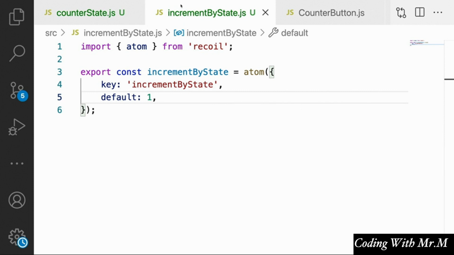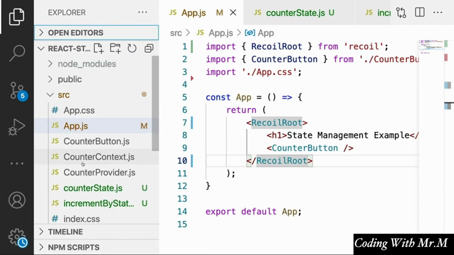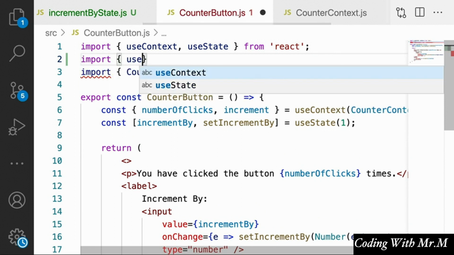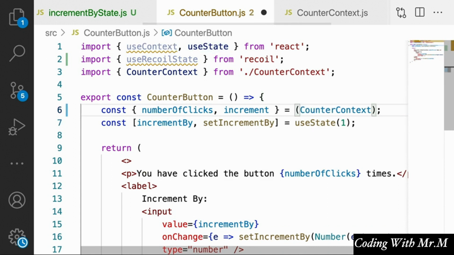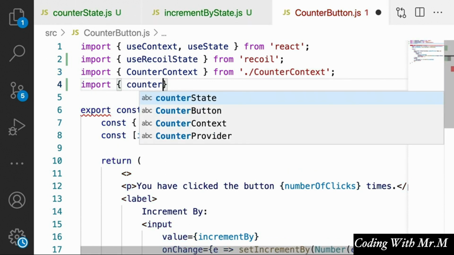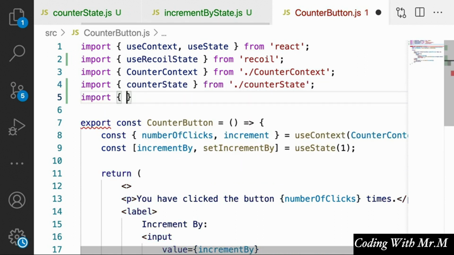All right, and now that we have those two states defined, basically what this is going to look like is we're going to open up our counter button component. And instead of using the useContext and useState hooks, we're going to use a special hook provided by Recoil, which is called useRecoilState. Okay, so we're going to say import useRecoilState from recoil. And then what we're going to do is import those two atoms that we just defined. So down here, we're going to say import counterState from counterState and import incrementByState from incrementByState.